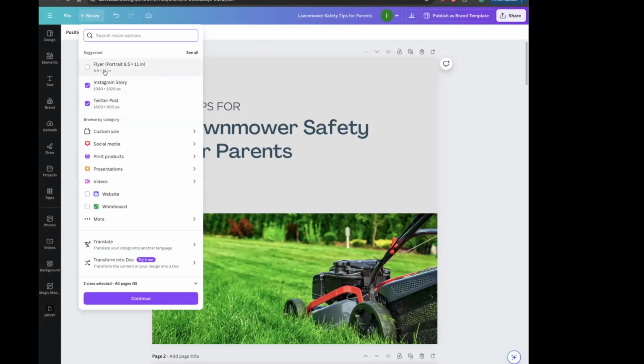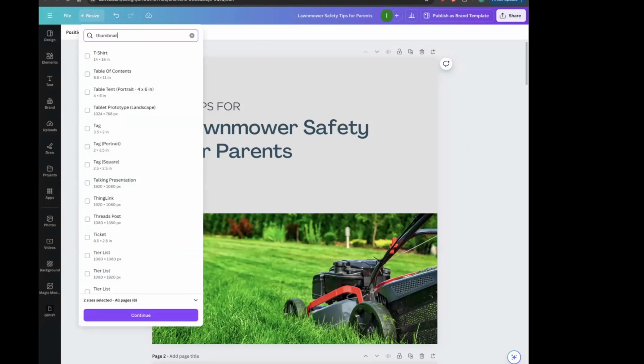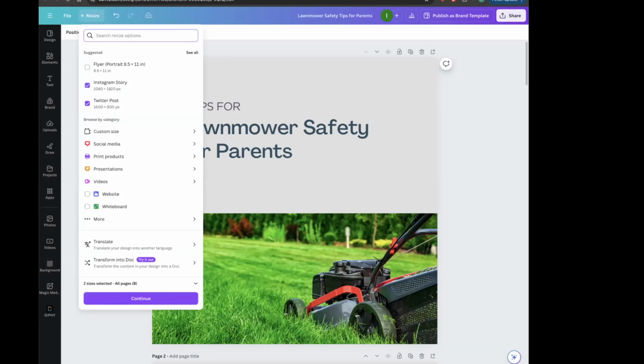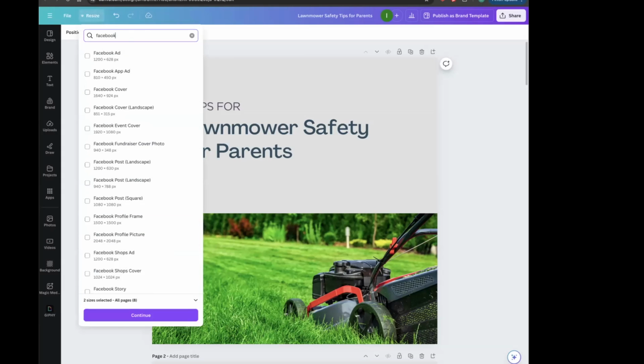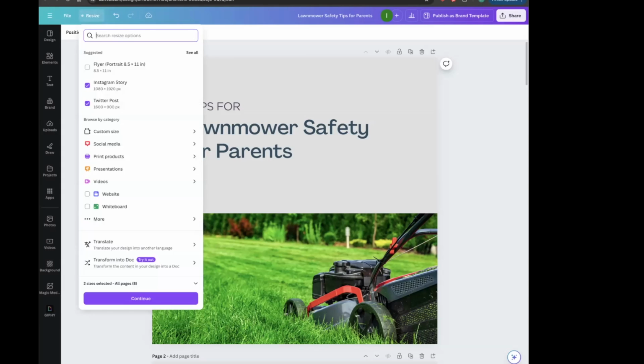Like you can see here, they've got flyers. If you wanted a YouTube thumbnail, they've got that. They've got Facebook. If you wanted a LinkedIn header, things can get pretty niche. So they've got a ton of options that you can fit to what you need. But we're going to explore the Instagram story and Twitter post options. So basically, I'm going to select those 2 here.